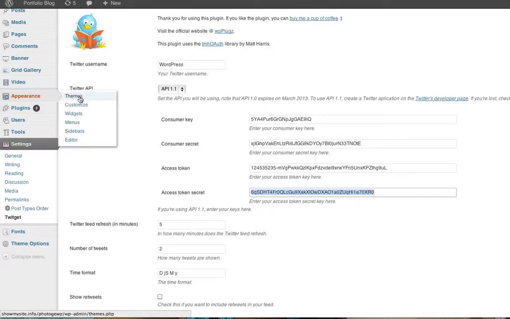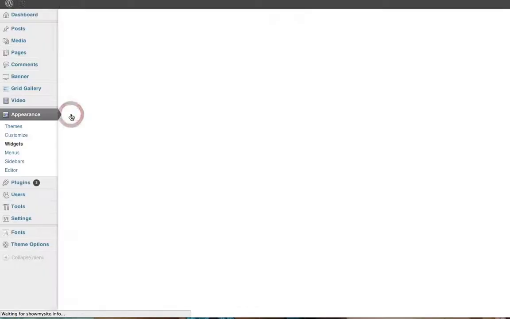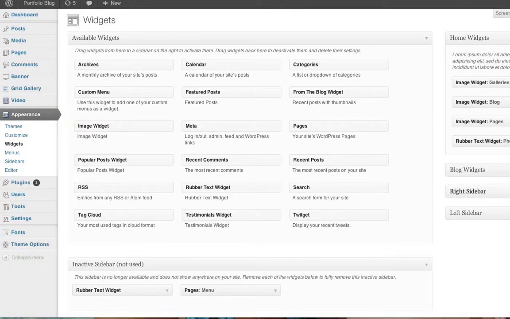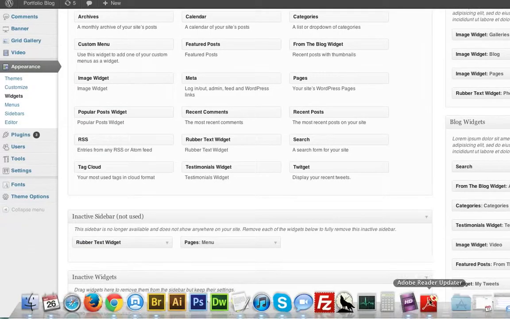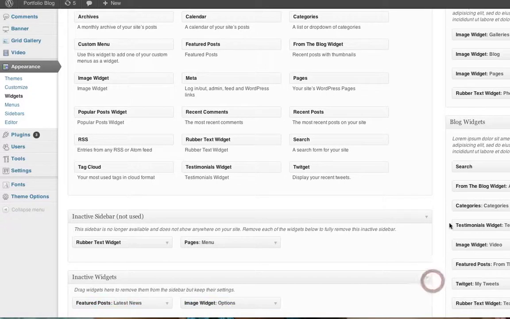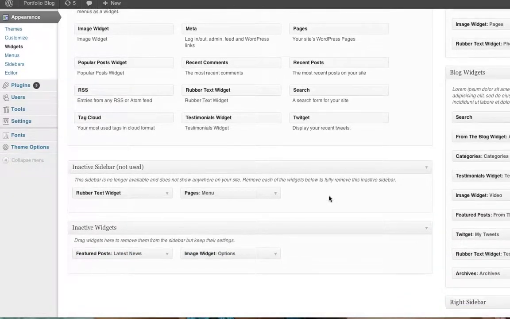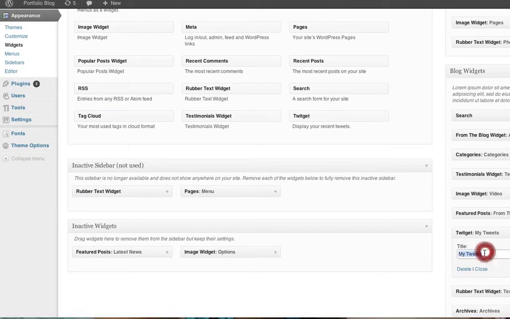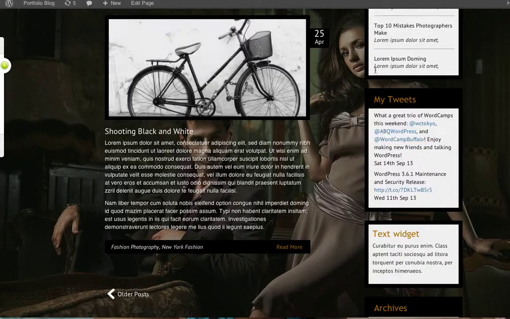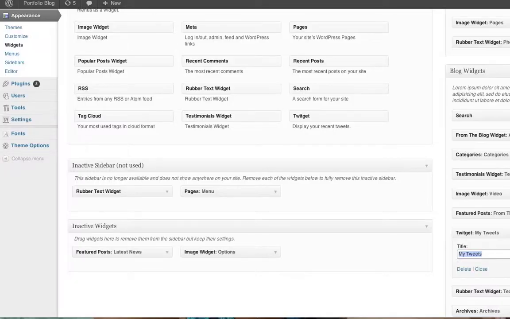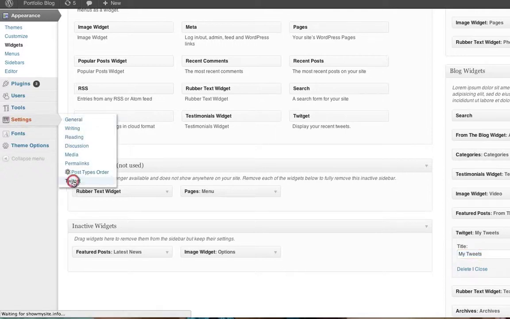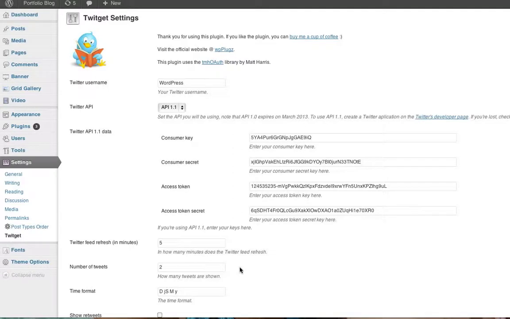Outside of that, to use it, you want to go to widgets. Sorry about this, excuse me. You want to go to widgets and use the Twidget, and you can see it over here. Just drag and drop it, open it, and then give it your title. That's all you have to do, is give it the title. You'll see My Tweets is the title that we use here. Save it. As long as your settings are correct here and you add the widget, it will go ahead and pull your latest feeds. Okay, that's it.